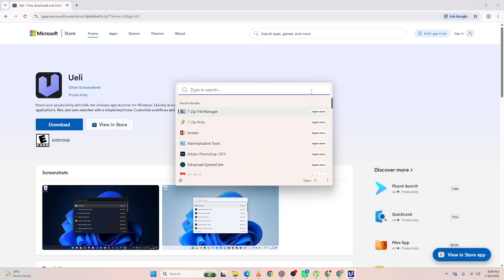If ueli still won't open, reset its configuration by removing or renaming its settings file, then launch the application again. ueli will create a fresh configuration file with the default settings, which can resolve problems caused by corrupted preferences.